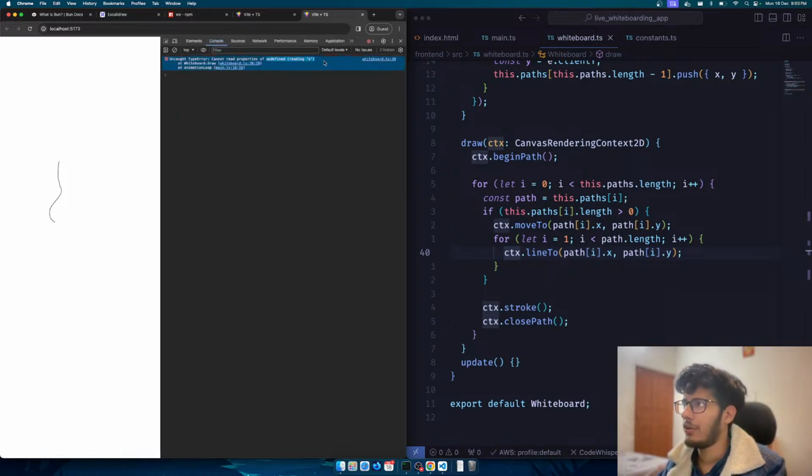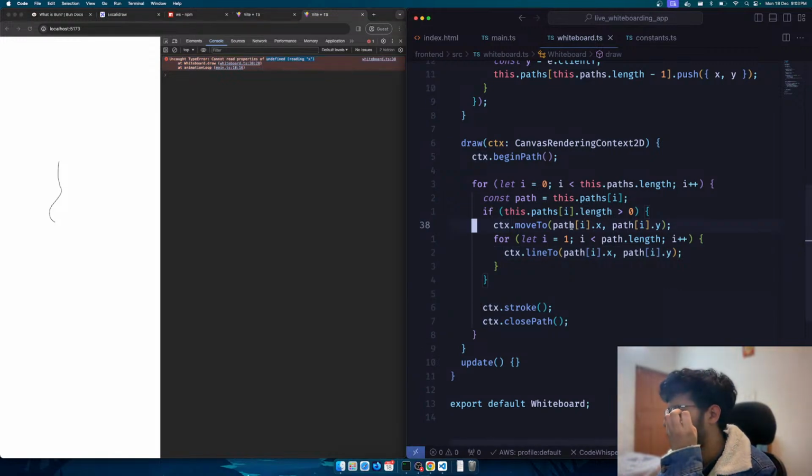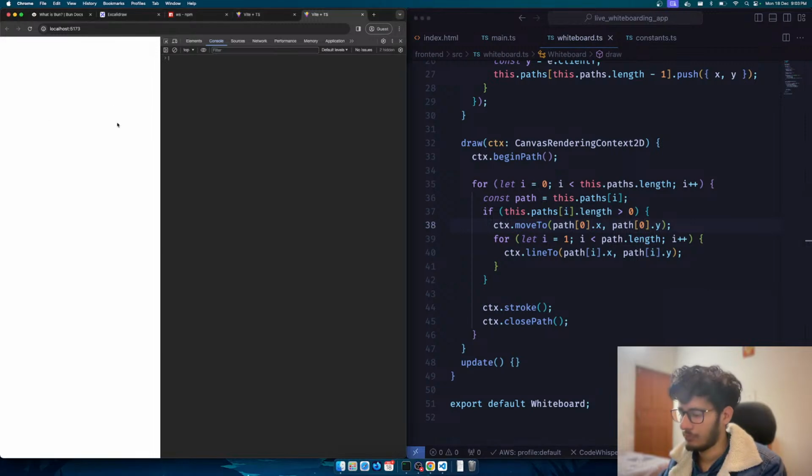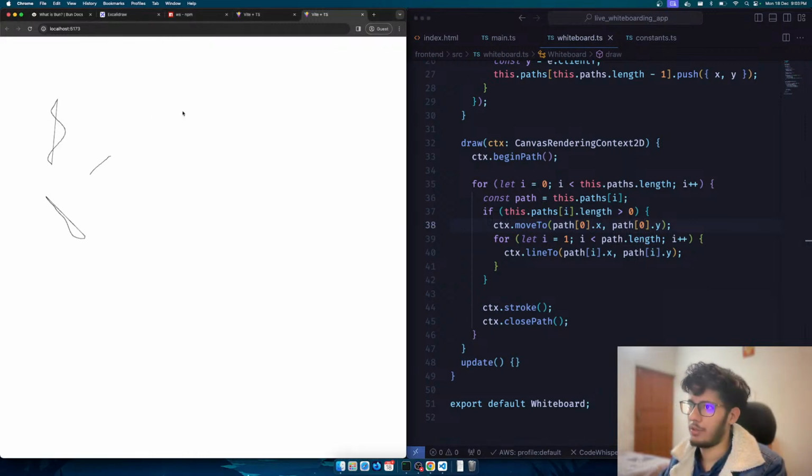Cannot read properties of undefined reading X at 38. So it cannot read X now also. So at i dot length is more than 0. Why is it at i? It should be at 0. Bro, I am doing this wrong. Oh, it's working, it's working, it's working.